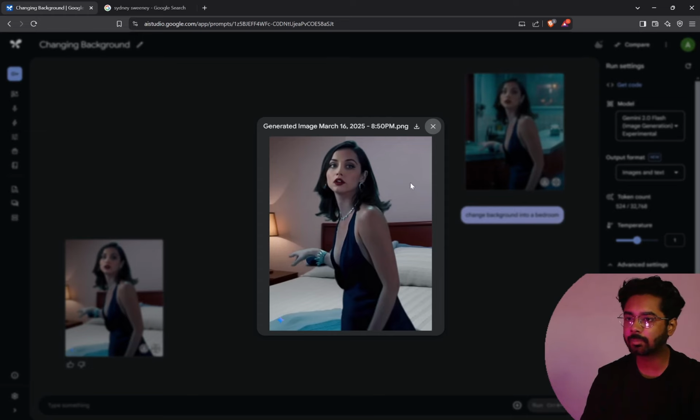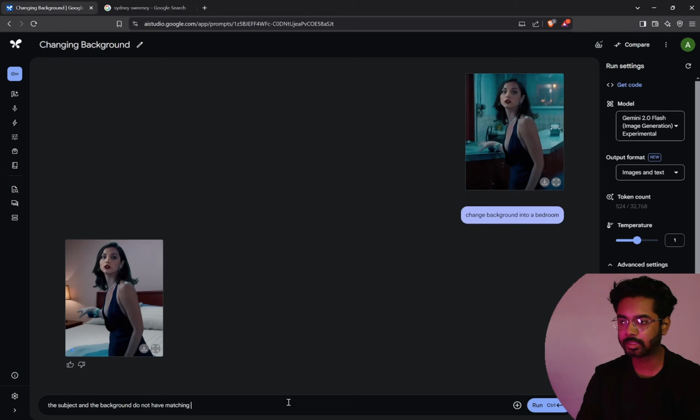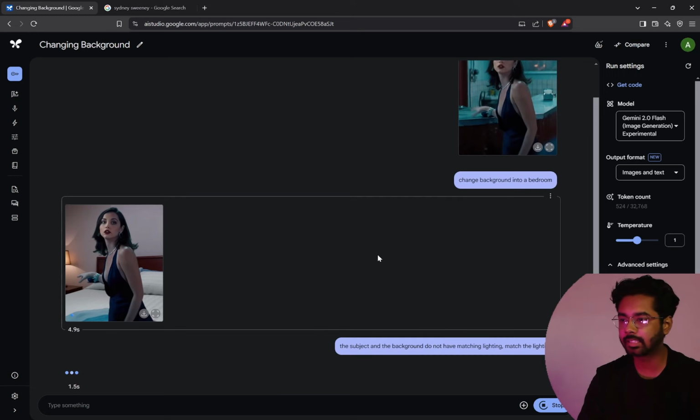The background is not perfect, as you can see, it cannot completely match the lighting and everything, but it is still pretty good. So if I say something like "the subject and the background do not have matching lighting, match the lighting," let's see.